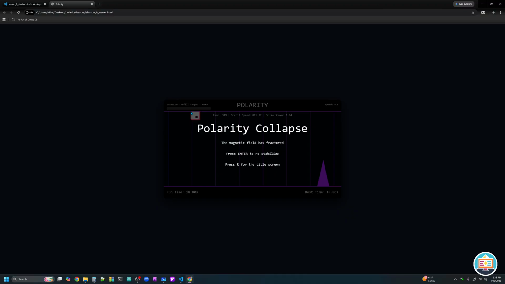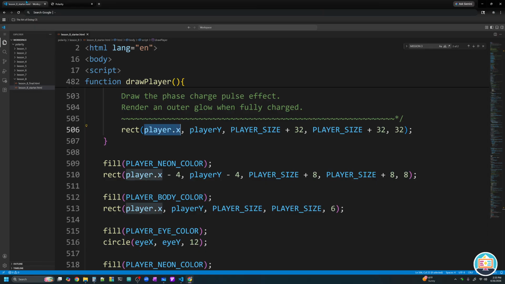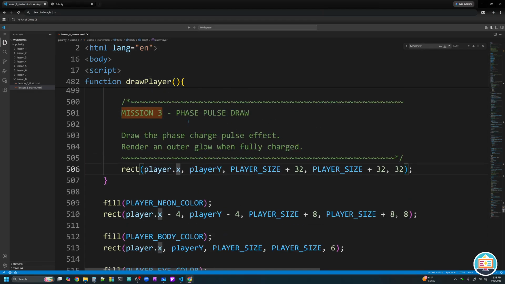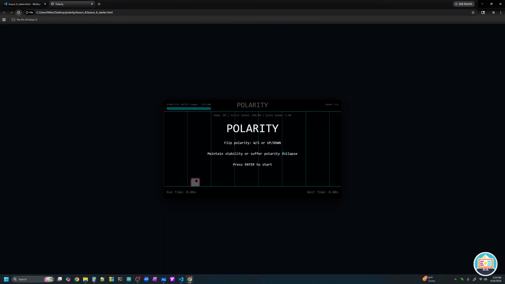So our glow, here's our player's X coordinate. We're going to shift it maybe over here. Let's shift it by like 16 pixels to the left. So for our rect, it's going to be player X minus 16. And let's do something similar for our Y value. We'll do our Y value minus 16 as well. All right, so now let's just see what happens. We should see a glow.